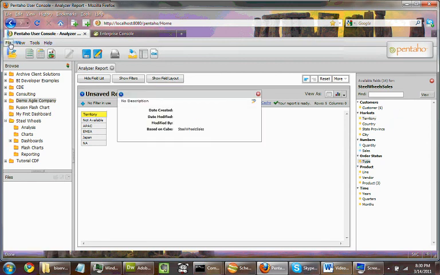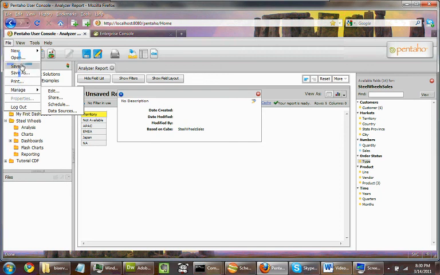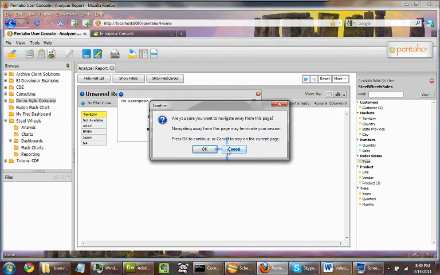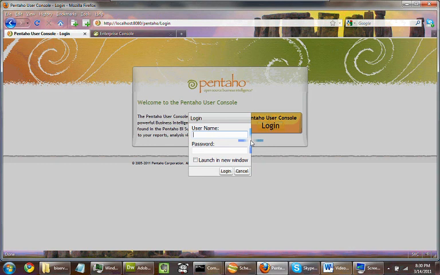Okay? So the way in which we would do this is, if you're an Enterprise Edition user, you would see this. You could use Analyzer Report, or you could use the Analysis View.